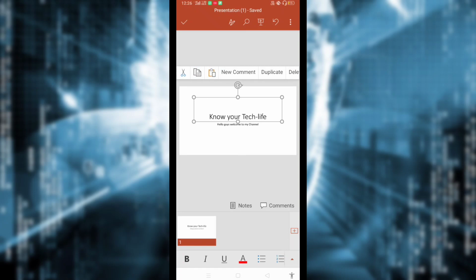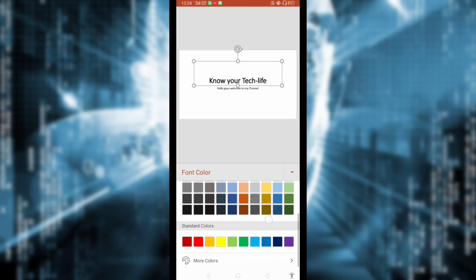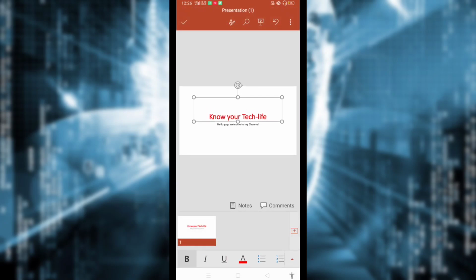Now it's not so attractive. To give a smart look to the slide or your text, there are many options for editing. First, let's see how we can edit our text. Down here, you can see an option for making your text bold. And you can change your font color also. Not only your main title, you can also change your subtitle. Let's make our subtitle italic.